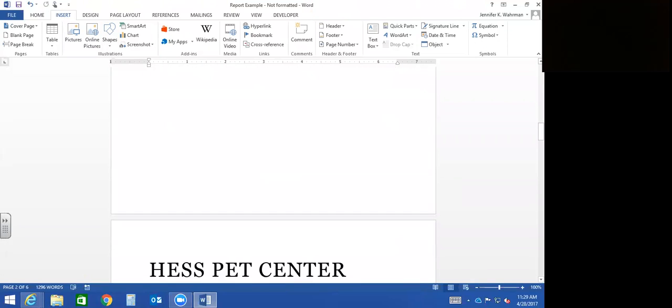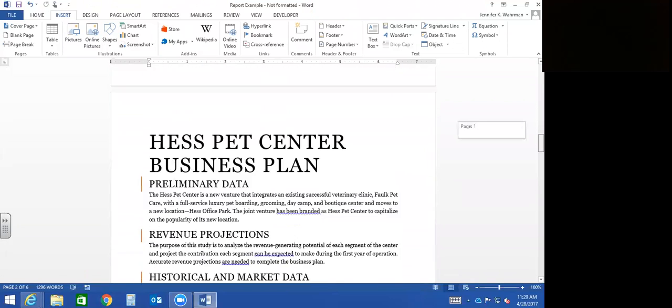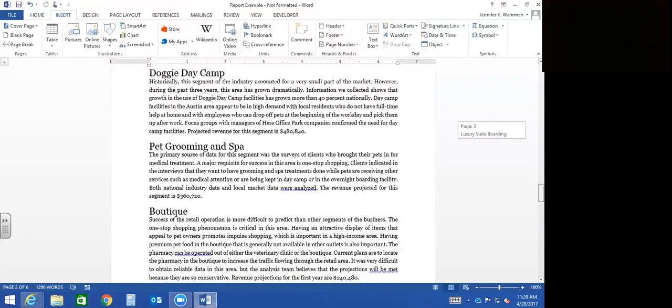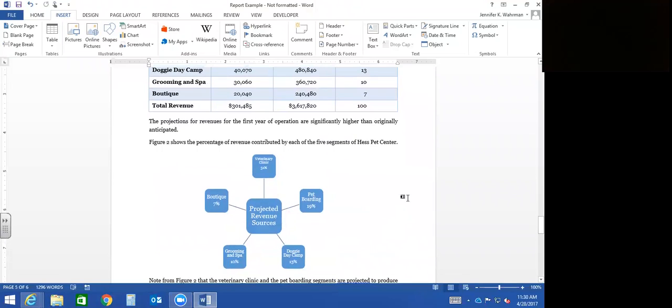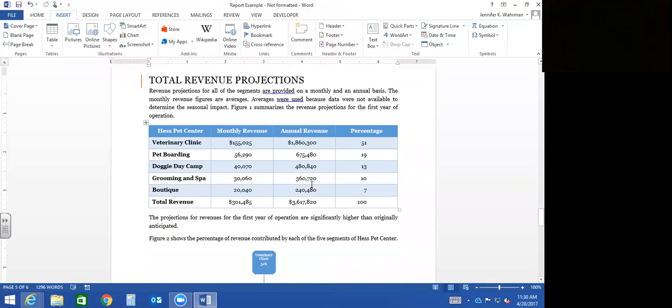The next thing we're going to do is scroll down here, and we're going to add captions for these two figures we have in here. So I'm scrolling down, I'm on page 5. I have a table, and I have a SmartArt graphic. This table, I'm reading the little line up here. It says, Figure 1 summarizes the revenue projections for the first year of operation.